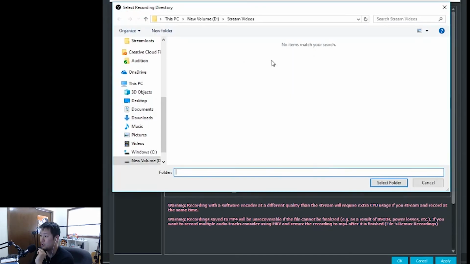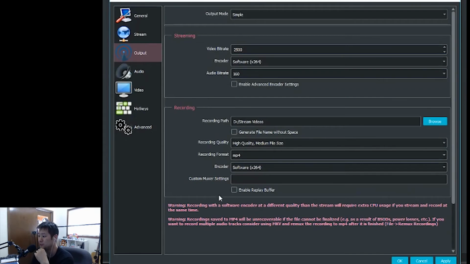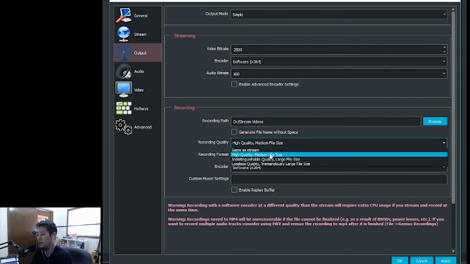You can select your recording path where you want all your stream videos to be. I created a new folder called Stream Videos. You could generate a file name without space if you want. That's just how you want the file name. This is really important here.